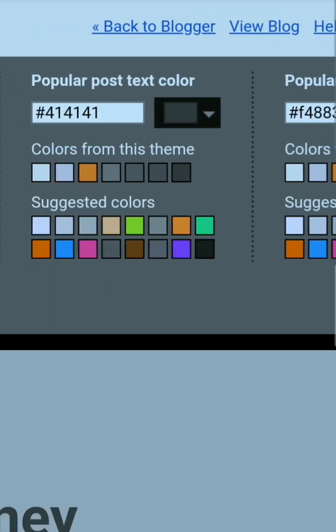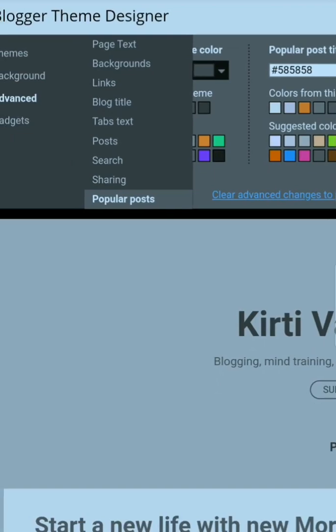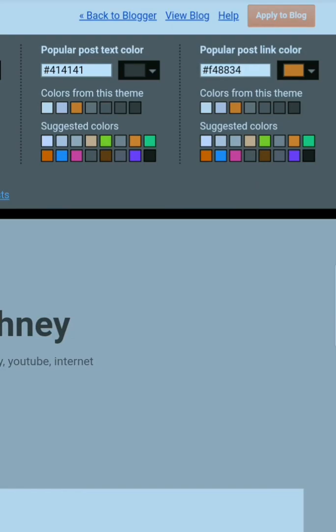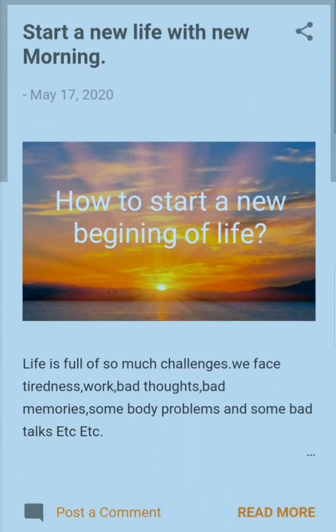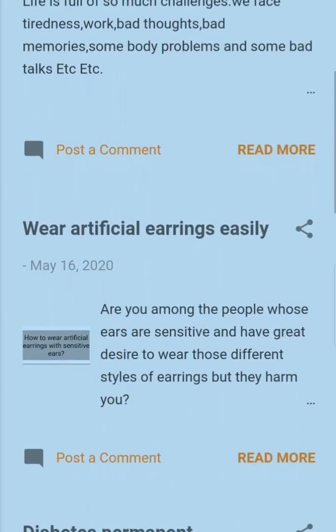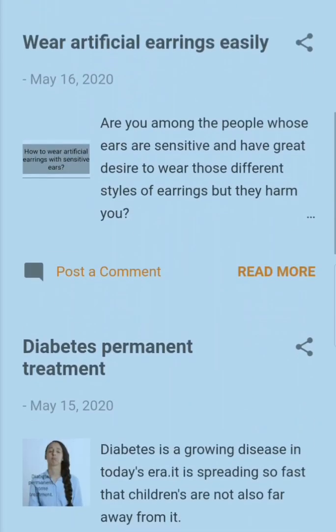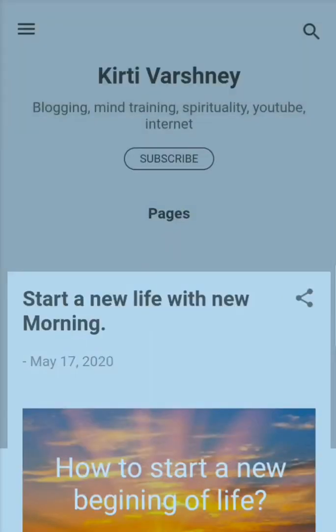So now all settings are done, and my theme is totally customized now, and I'm going to see how it will look. So let's see, this is my blog. Settings are done, text is coming in black, link color is orange. Okay, pages, all this.